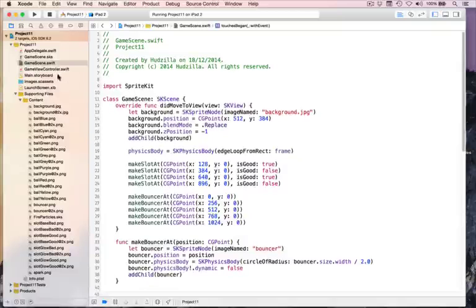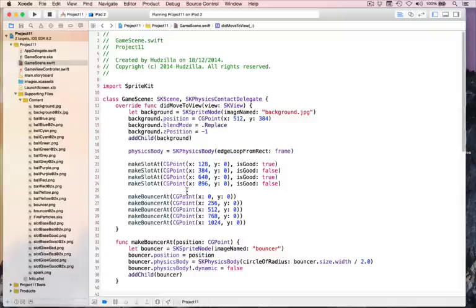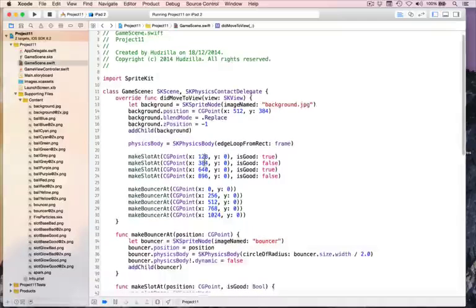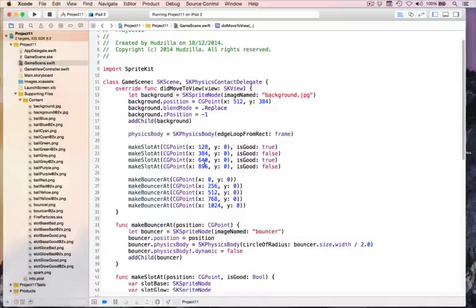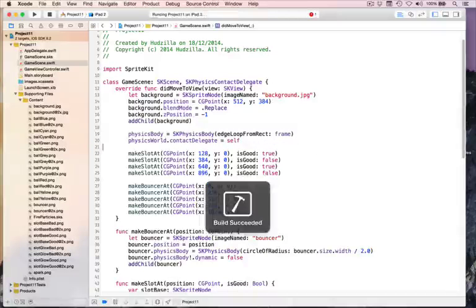That bit's easy. Just go to the top, say class GameScene: SKScene, SKPhysicsContactDelegate. But when you conform to that, you have to implement any methods it requires. There isn't anything actually required, but we have to add one in a minute. So we'll make ourselves the delegate: physicsWorld, not physicsBody, dot contactDelegate equals self.